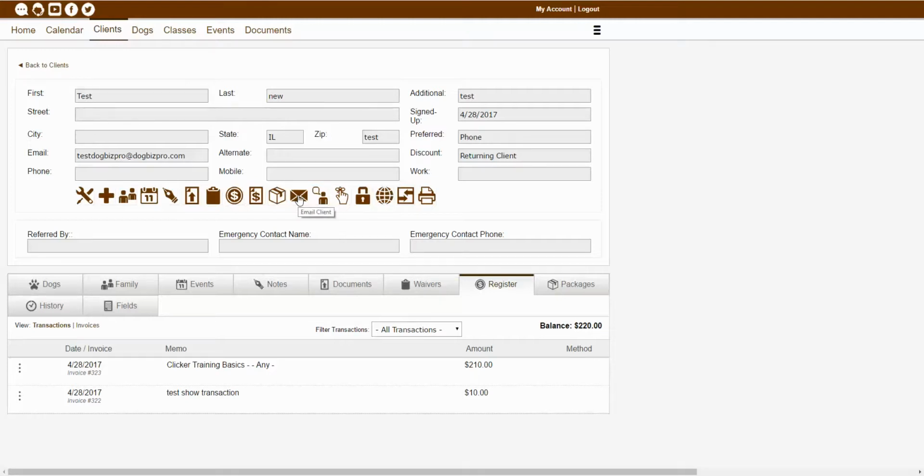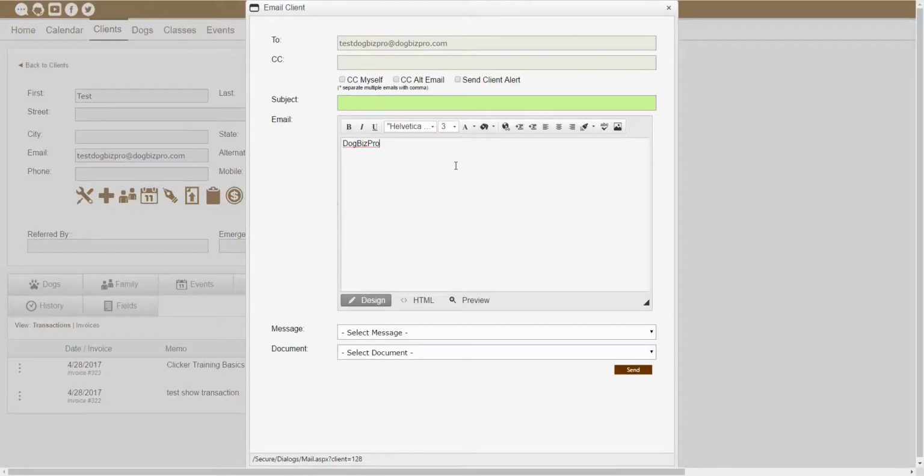The email client icon is next. This icon would allow you to send an email to this individual client. So if you ever wanted to email a client, you could click that email client icon, compose your email, and click Send, and it should send that email out to their account.